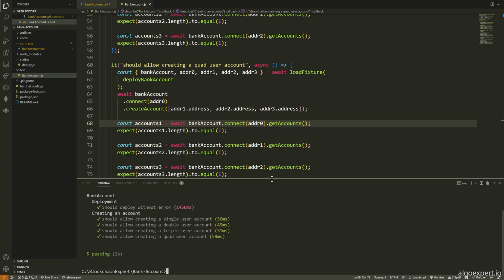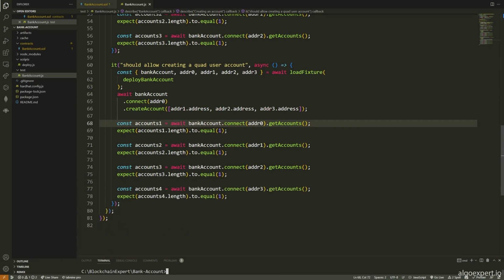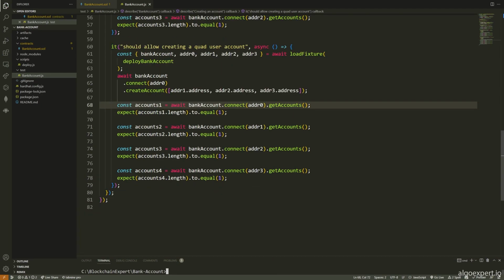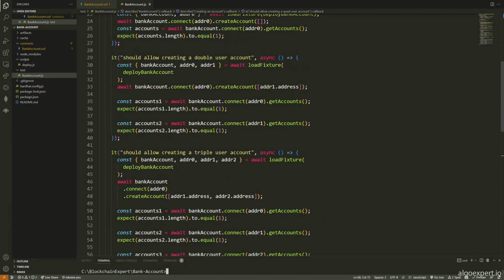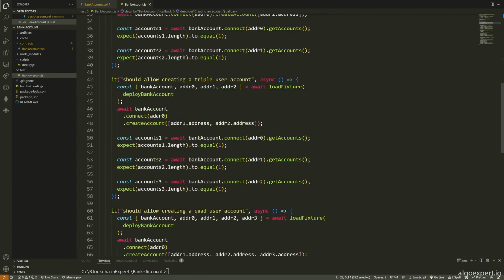And there you go. We can see that we pass all of those tests. Perfect. All right, so now we have passed the successful tests. The next tests that we want to run are kind of the failure tests, right? Where we want the transaction to actually revert. So let's copy this first test case.